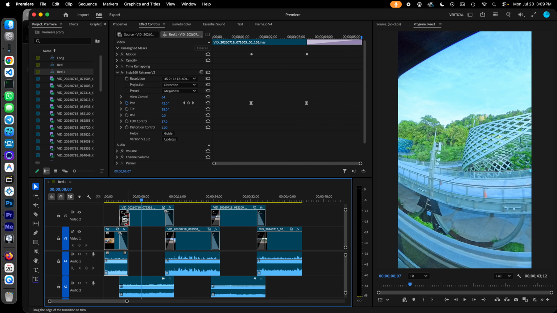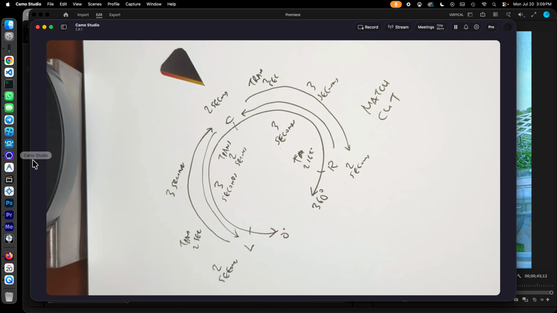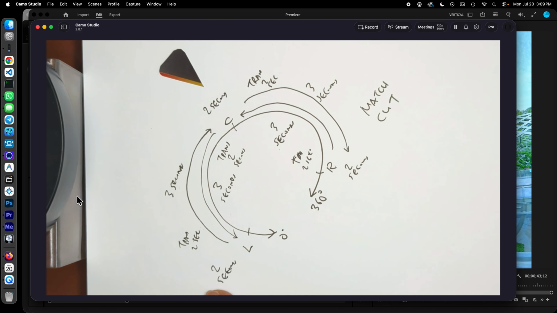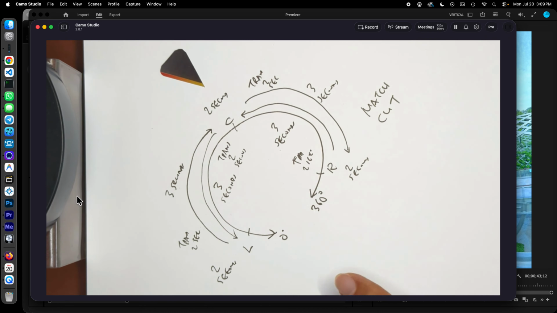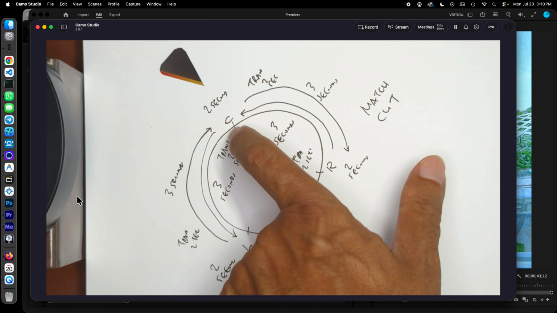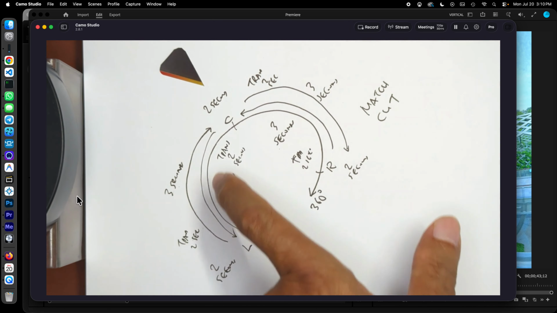If you forget what we're talking about, it's this chart here, right? The first clip was doing a pan from right to center to left. The second clip was doing a pan from left to center to right. But I made a mistake in the transition here in the last video.